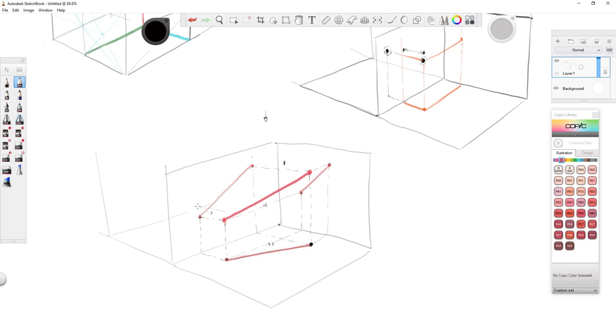Once I'm done with all the projections, I can choose one of the planes as the symmetry plane and duplicate the box onto that side. And just as before, by prolonging the projection lines into the new box, keeping foreshortening in mind, in perspective, we can create the line on the other side.